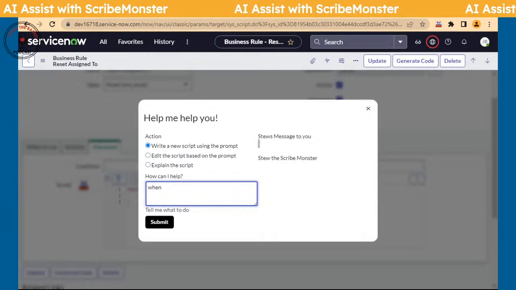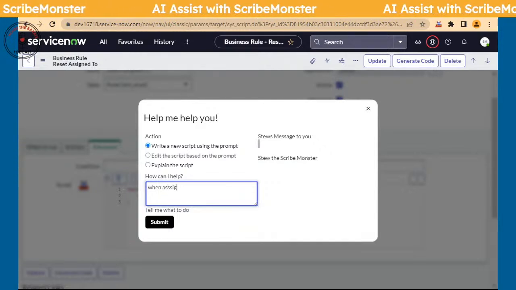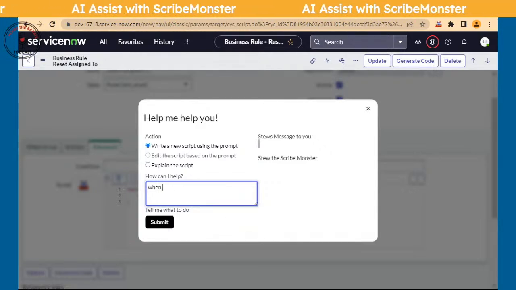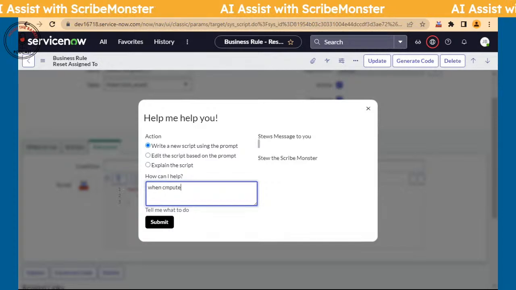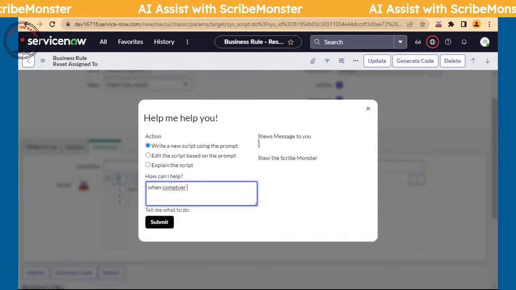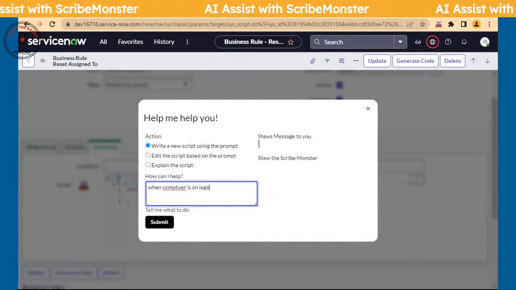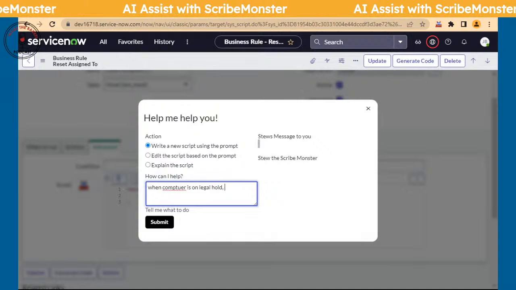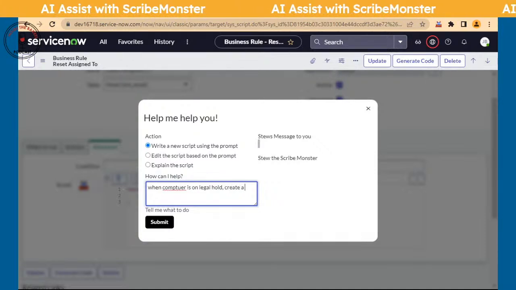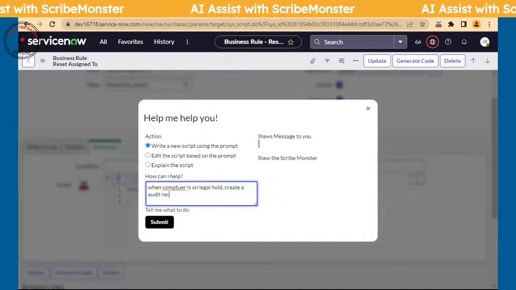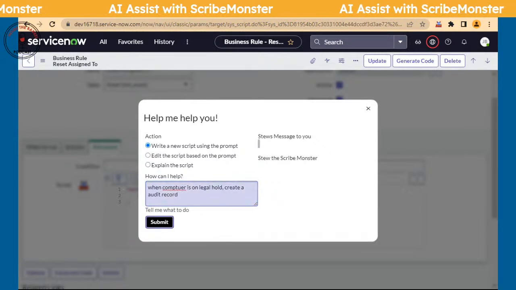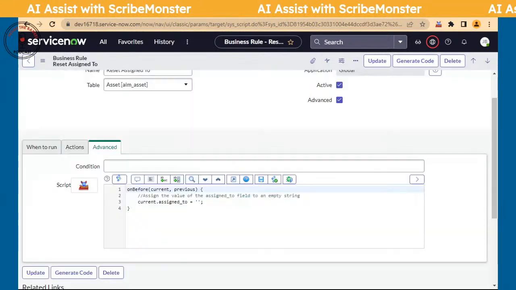But let's make a business rule. When computer is on legal hold, create an audit record. I don't know what it's going to do, but let's just see what it does.